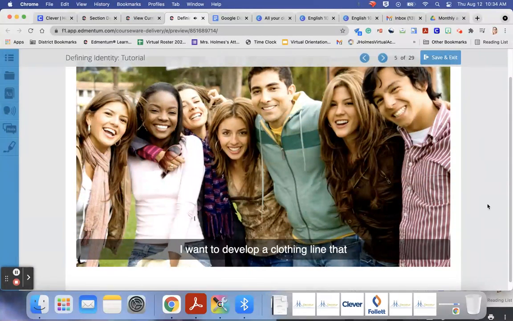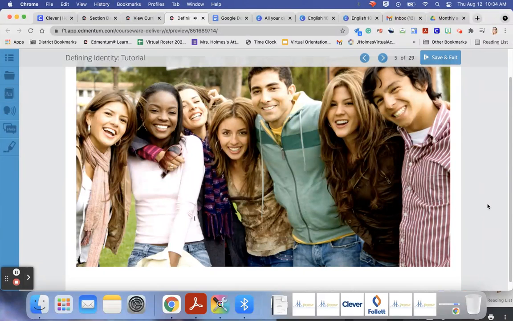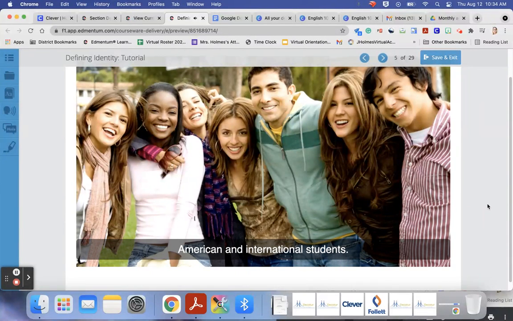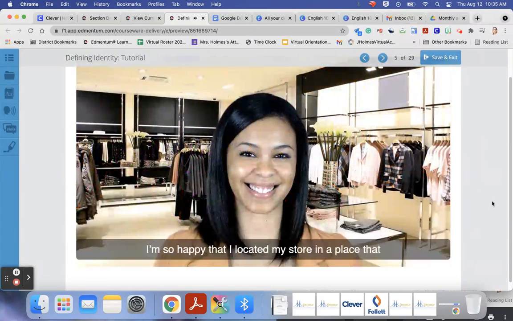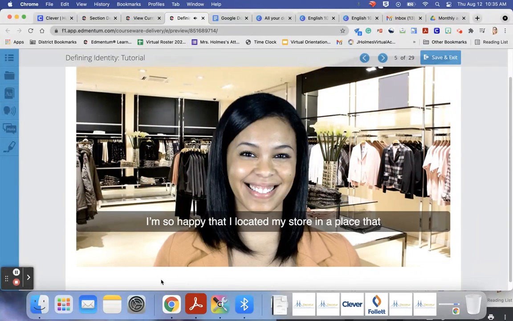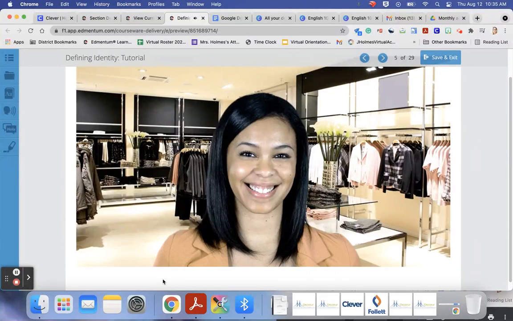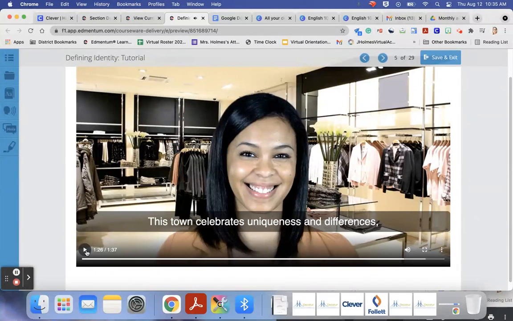I want to develop a clothing line that captures the spirit of this town, which is a wonderful mixture of American and international students. I love my town's lively cultural scene. Because the university offers courses in areas ranging from medicine to music to fine arts, the town is filled with people with different interests. I want to design clothes that celebrate the variety of people who make this town so interesting. I want to represent their diverse personalities in my clothes. I'm so happy that I located my store in a place that inspires me in creative ways. This town celebrates uniqueness. All right, so right there.